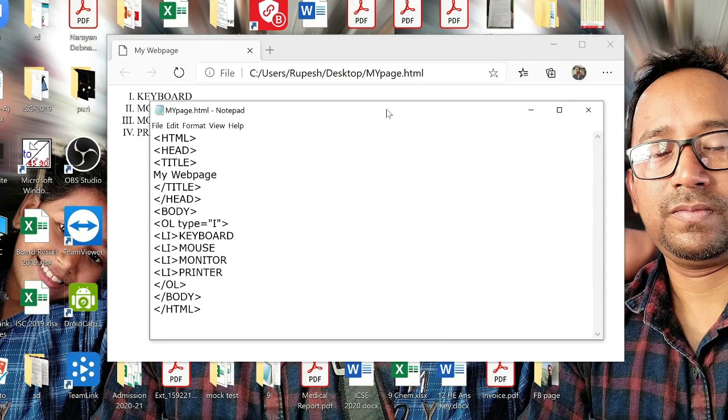Now we will learn unordered list. Unordered lists are also called bulleted lists. Why? Because in an unordered list, items are marked with symbols or bullets. Three types of bullets are there. One is disc, next one is circle, and last one is square. So disc is the default bullet for an unordered list.